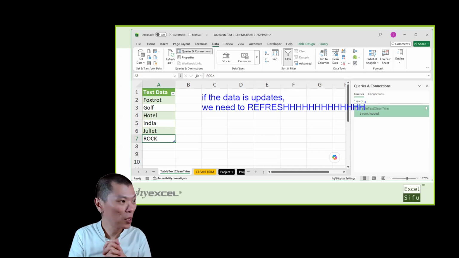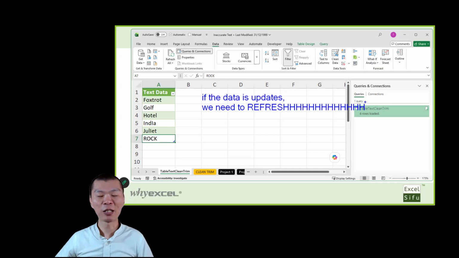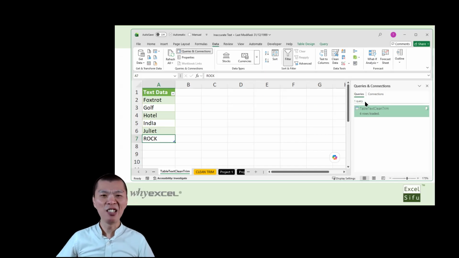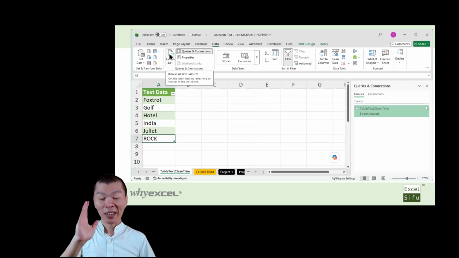That's a good question, Melody. Some people say, "Teacher, when I open my file, I'm very lazy to refresh one by one. I'm also very lazy to click Refresh All." If you want to be much more efficient and not lazy, you want to be much more efficient.